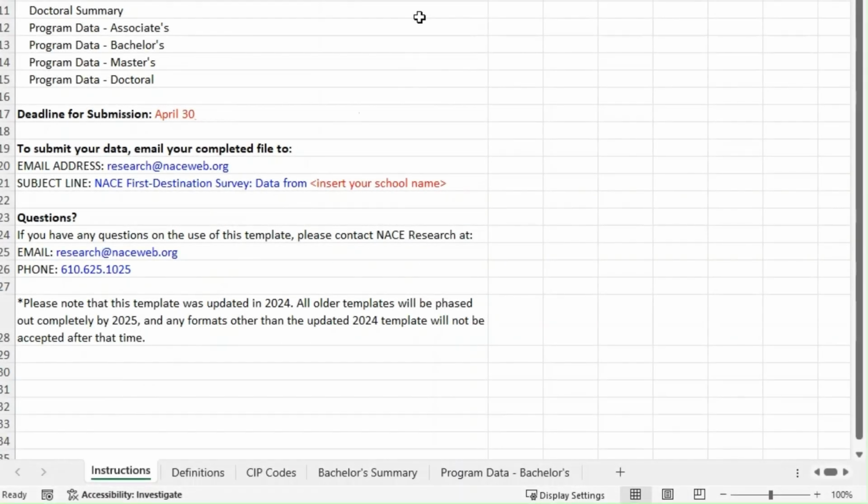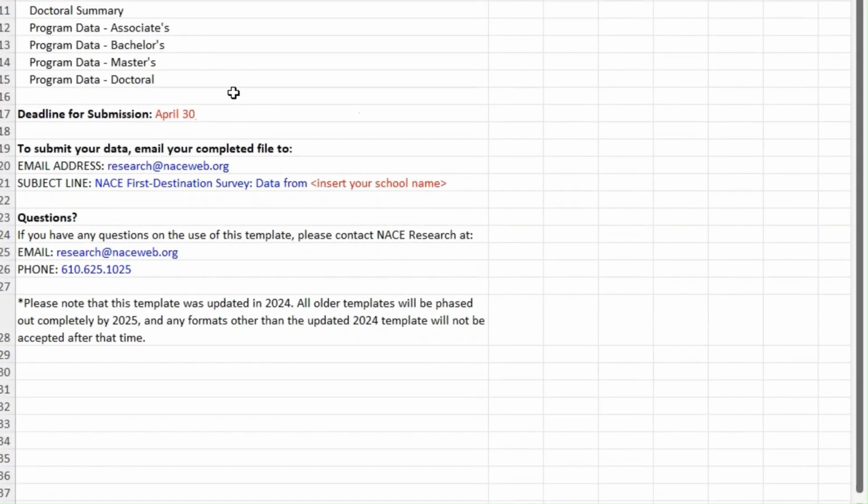Once you've completed entering your data, the next step is to submit the template. Email your file to research@naceweb.org, and for the subject line, use something like NACE First Destination Survey, data submission from your school name. Make sure to send your data before the deadline.